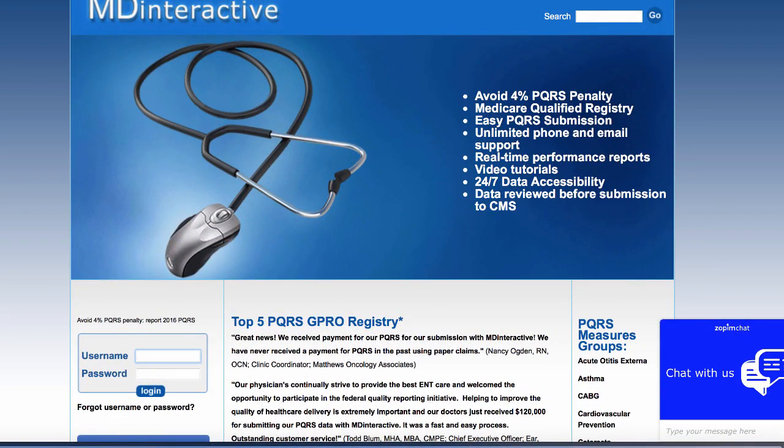Today we are going to review how to make a final payment for one of your providers in your MDinteractive account. You will want to start by choosing your favorite web browser and going to www.mdinteractive.com. Once on our homepage, you can then enter in your username and password to enter into your account.